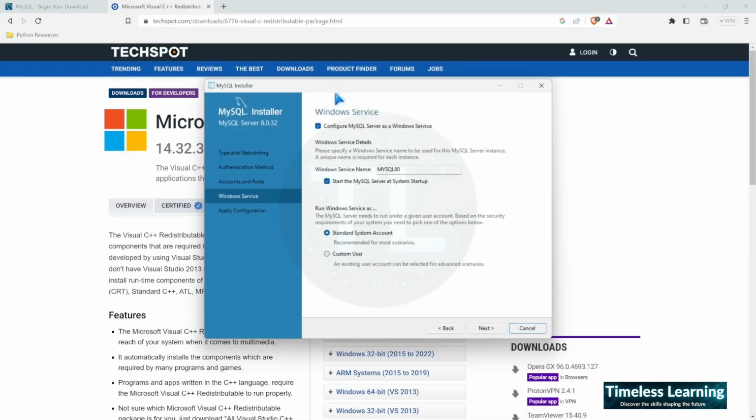And then we're going to configure this as a MySQL server as a Windows service. I'm going to keep that checked, and we're going to start the MySQL server at system startup. I like that automatically being there. I don't want to mess with that, so I'm going to keep it as it has it. We're going to go ahead and select next.